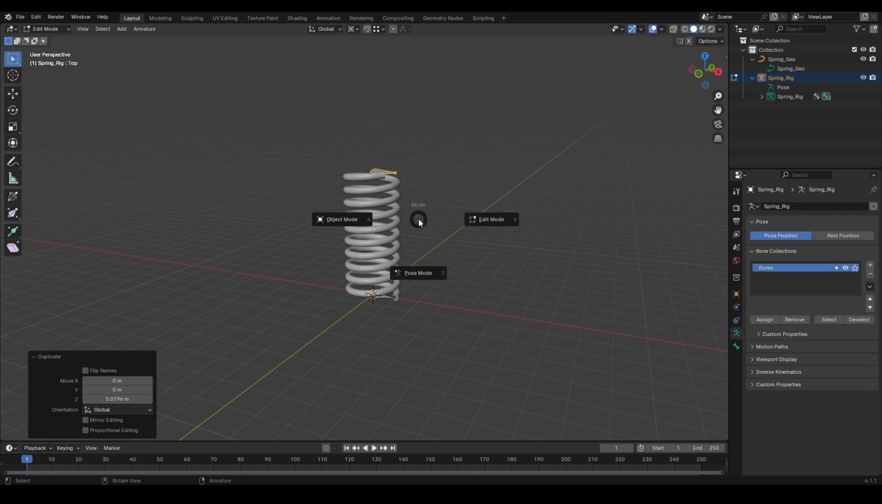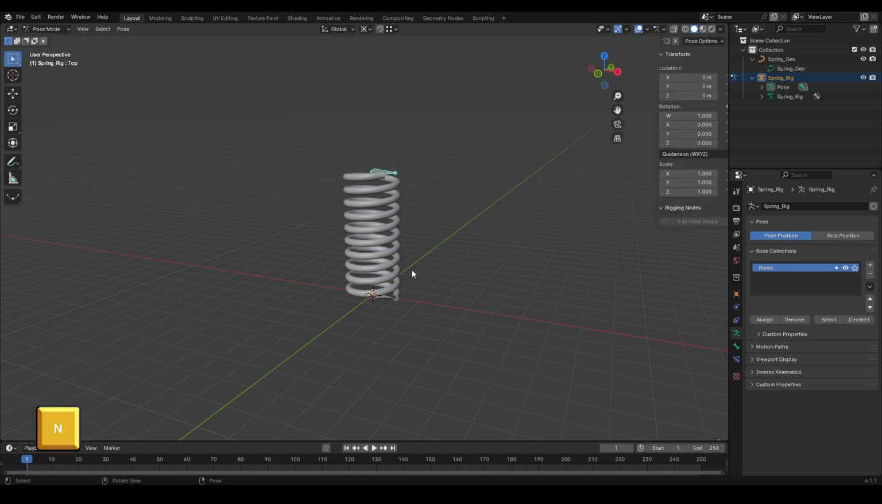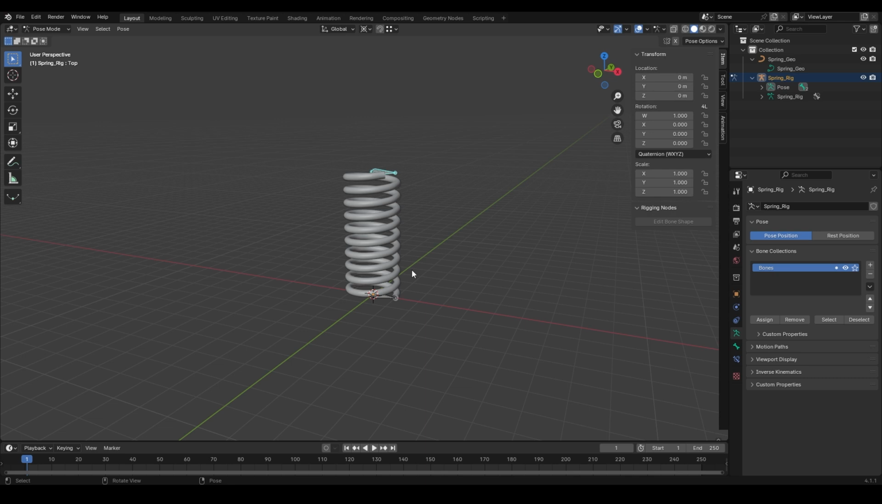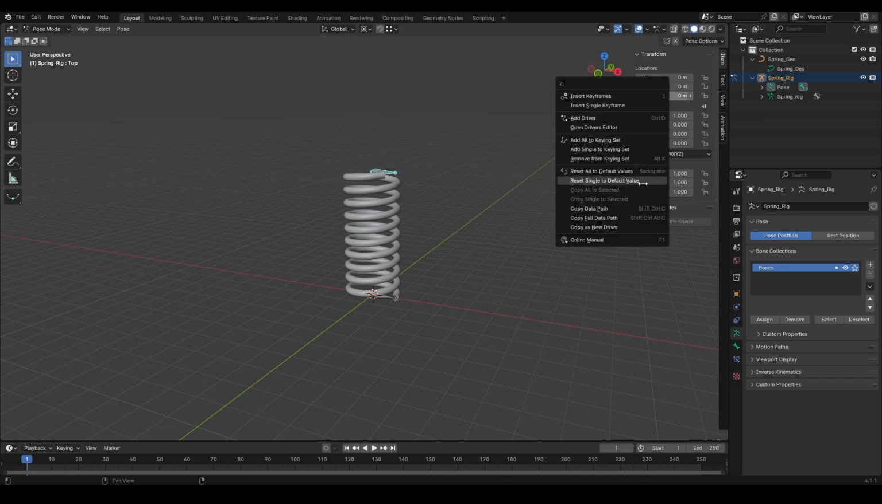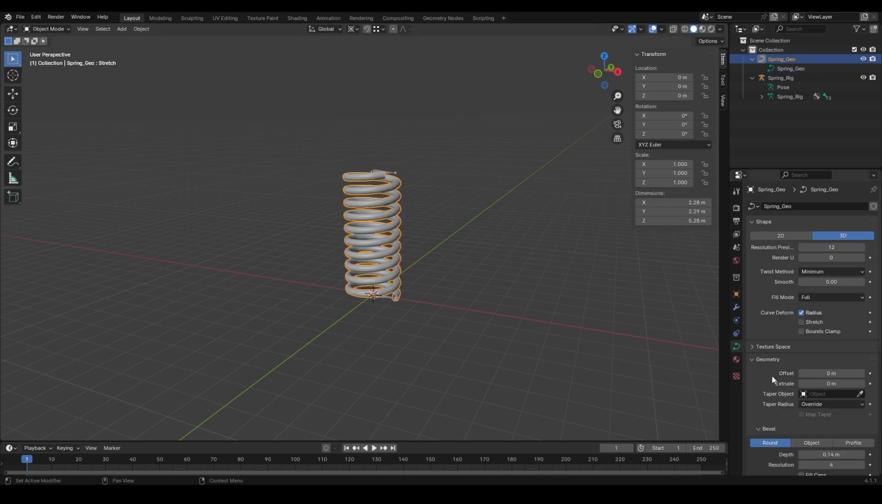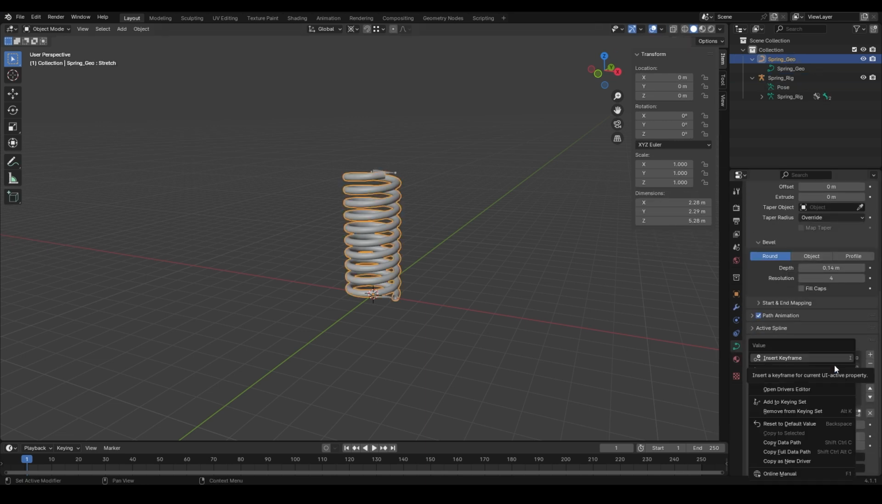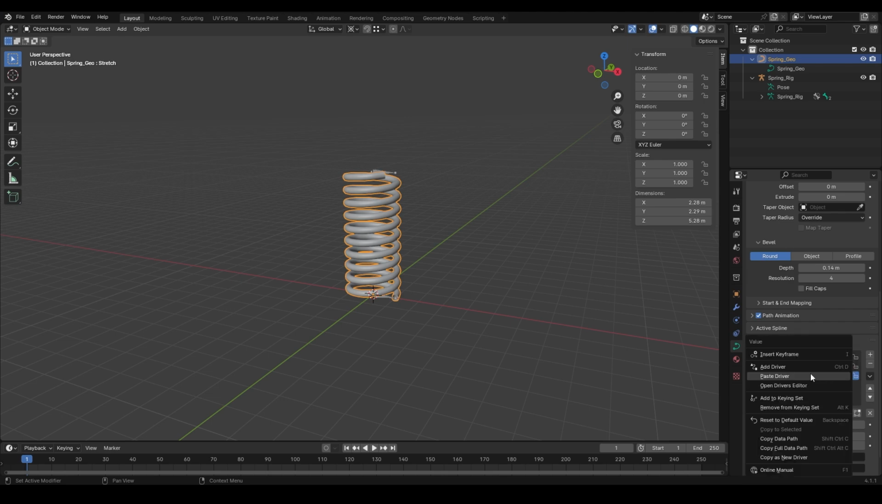Now I press Control-Tab to switch to Pose Mode, and then hit N to open the Transform panel. I'll right-click on the Z location and choose Copy as New Driver. Now I go to the Data tab for the spring, right-click on the shape key values we created earlier, and choose Paste Driver. This is a super quick way to set up a driver.